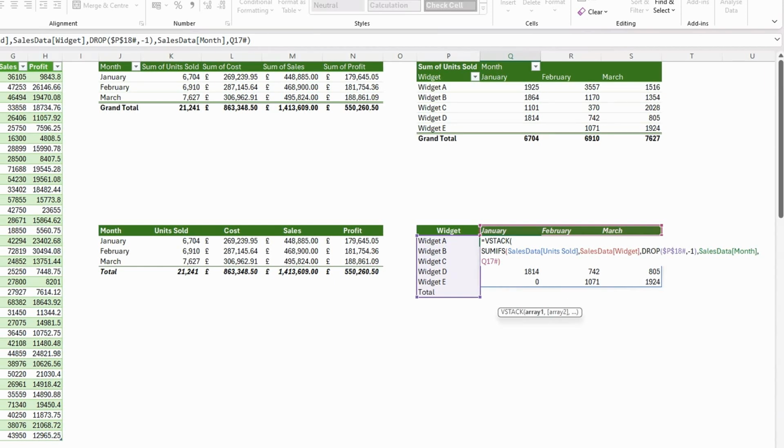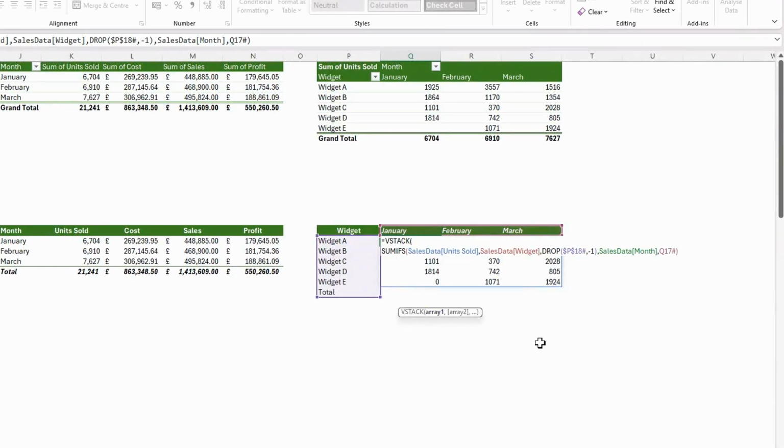Let's just move over to this so you can see. So there's VStack. And let's just put a comma at the end of there. Do Alt Return again. And now I want to do another SUMIFS. So SUMIFS. My sum range is going to be the total units sold.